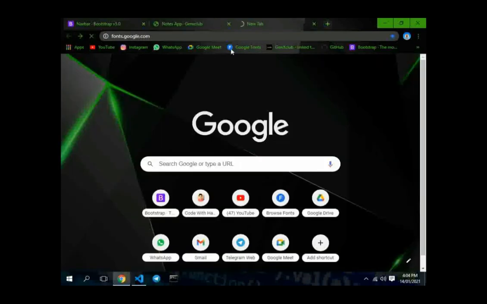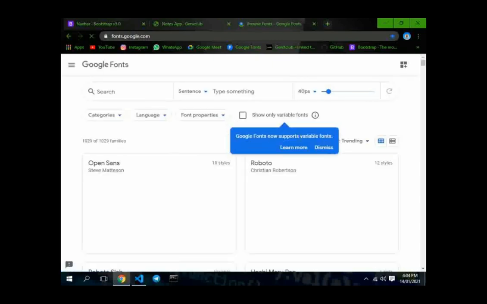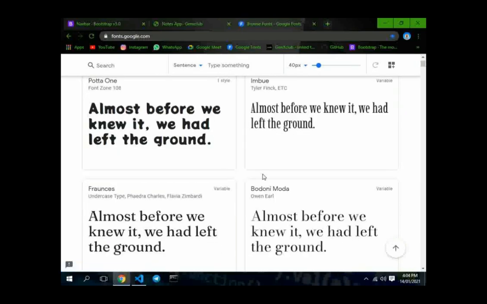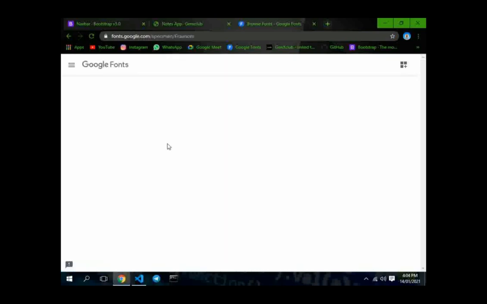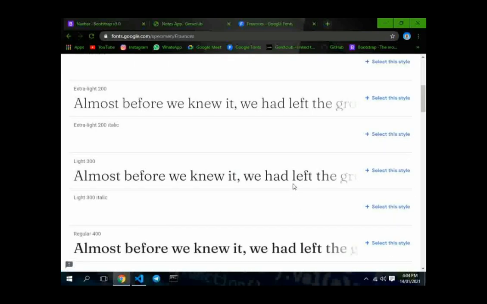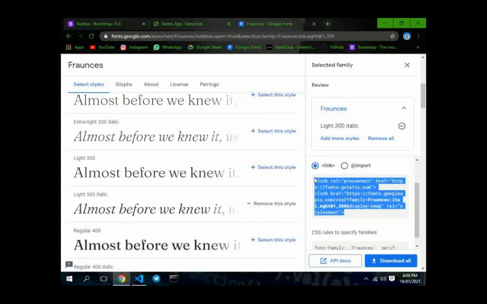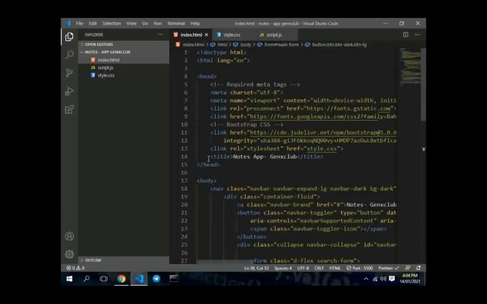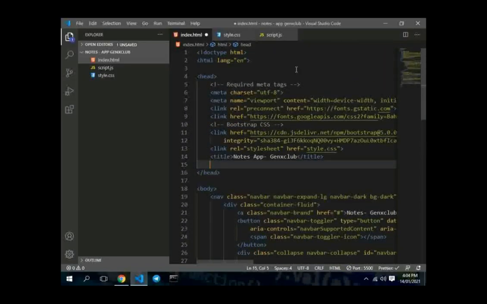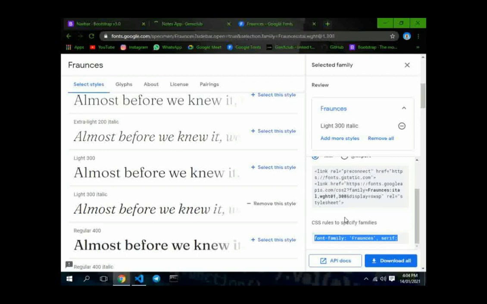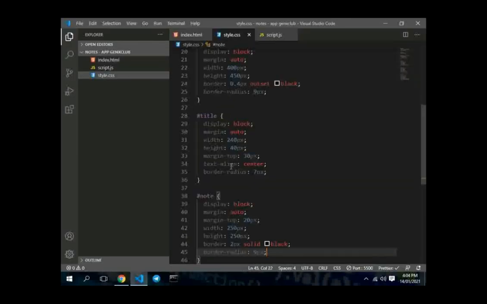I think let's just remove that. Just wait more. And let's select this one. That looks nice. Yeah, this style is nice. Just copy the link tag, paste it in our head section, and copy the font family tag and paste it.